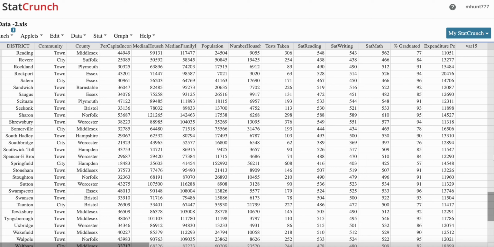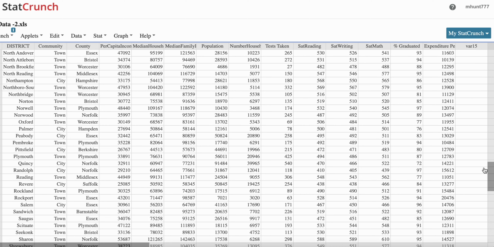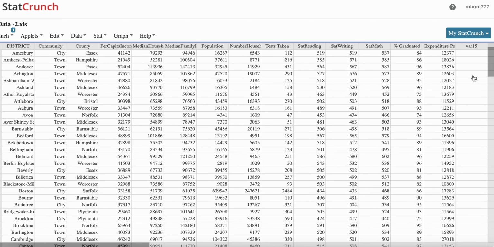This video is going to show you how to use StatCrunch to create a box plot and provide some analysis for your data. I have loaded a data set that I've used in the past. It's called mass data, and it consists of a lot of variables taken across several school districts in the Boston area.